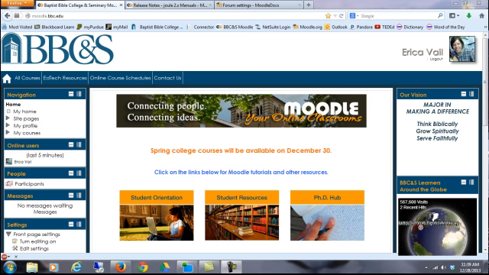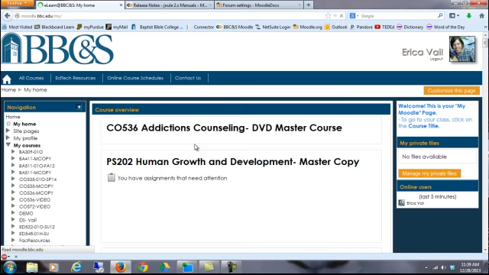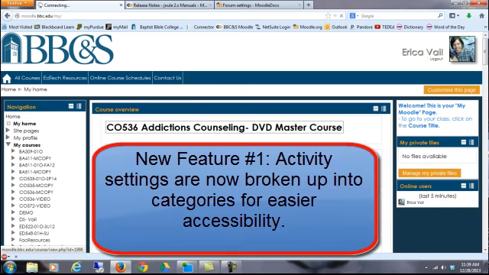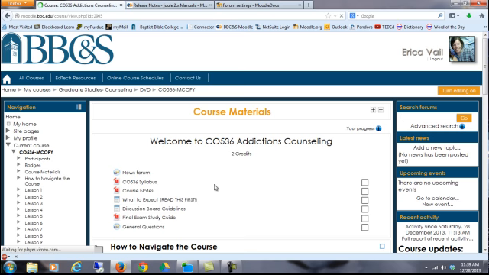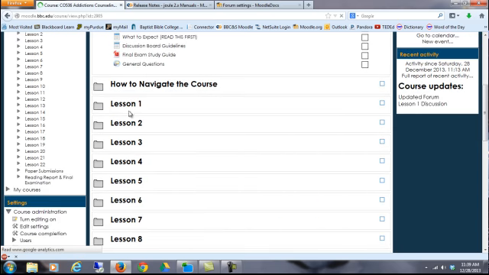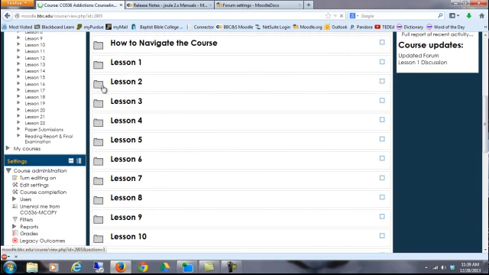Over the Christmas break we had a really tiny Moodle upgrade, and I'd just like to show you some of the features that came out of that. So I'm going to go ahead and enter a course here. And you'll notice that for the settings for each activity, where you set the parameters for that activity, that page is going to look a little bit different now. Basically, it's more organized. I'll show you what I mean in a minute.